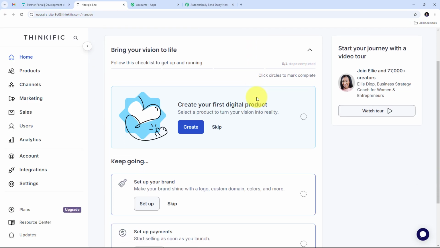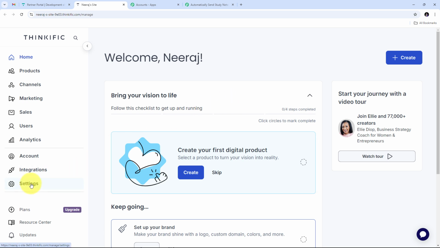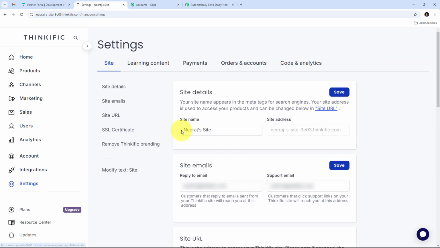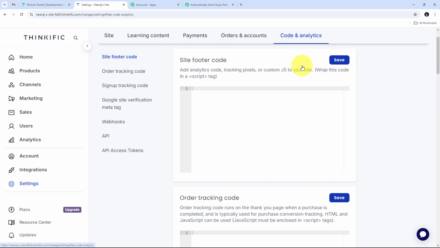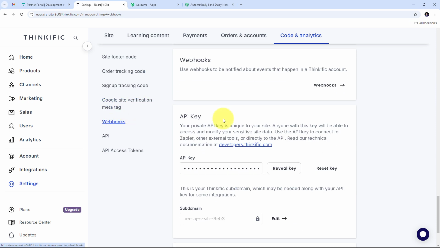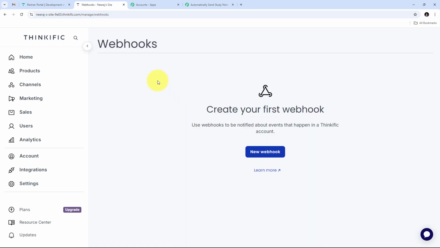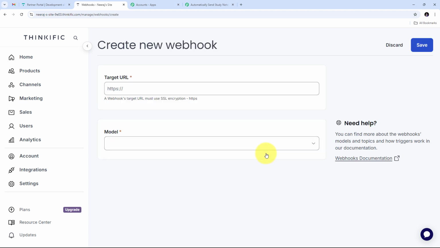And now what I need to do is go to settings here. And here in settings, I have this option of code and analytics. So I'm going to open this. And in this, I need to go to webhooks. So I'm going to open that. And here in webhooks, I need to create a new webhook. So I'm going to click on this new webhook button.